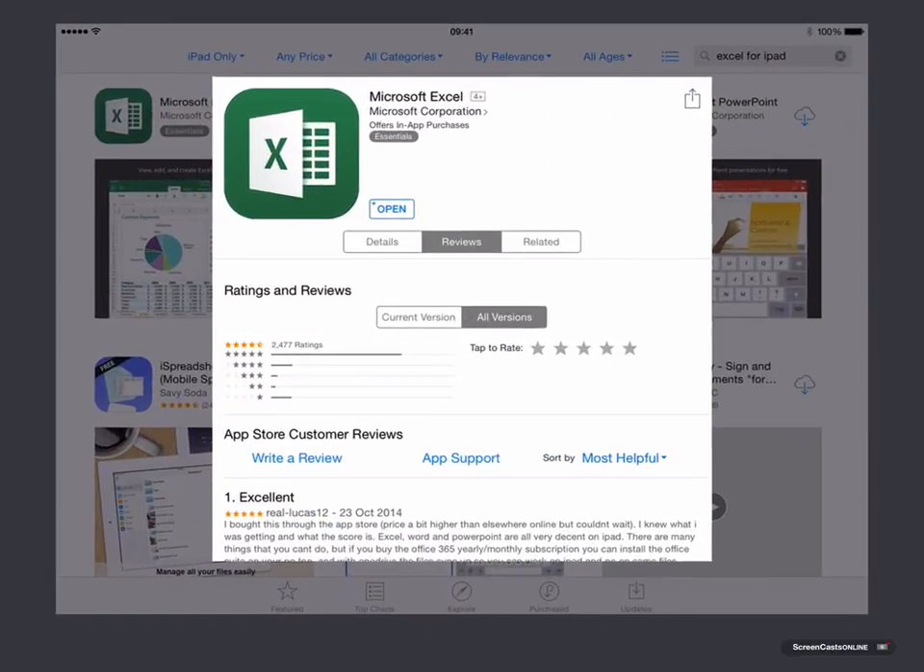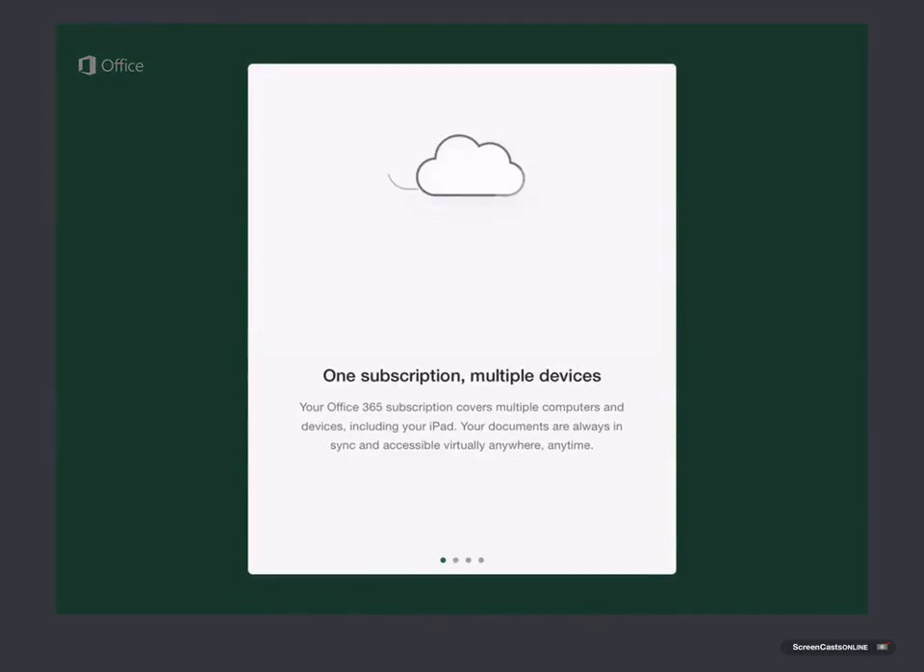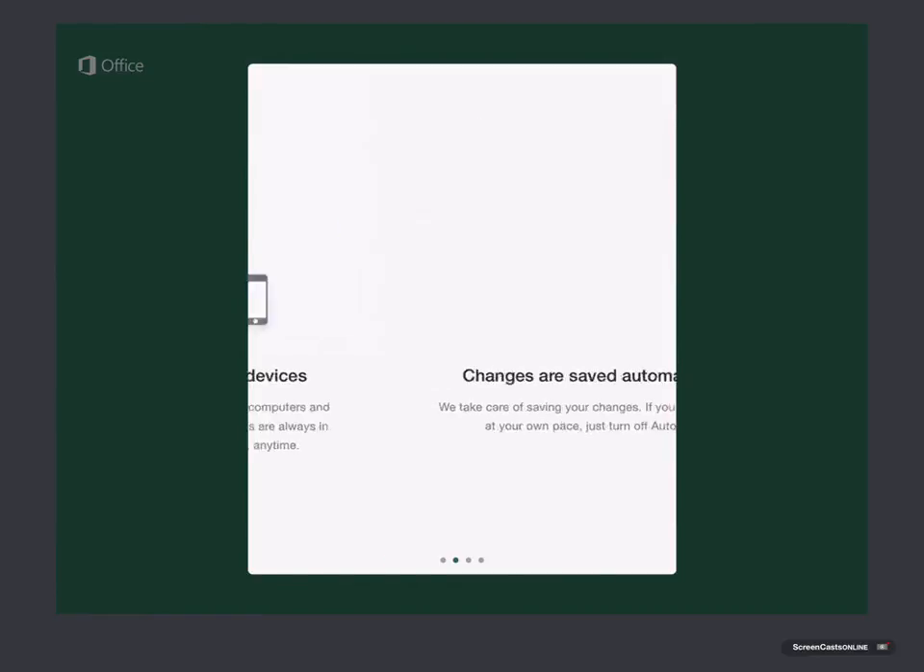Okay, so that's now downloaded. Let me go ahead and tap open, and there'll be some opening screens to begin with, but we'll just quickly flash past those. First one being one subscription, multiple devices. Basically your subscription covers multiple computers, iPads, iPhones, etc.